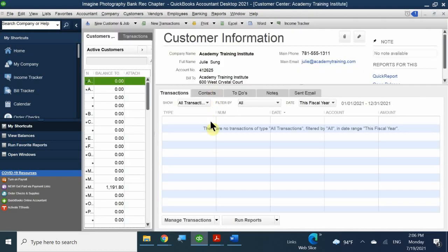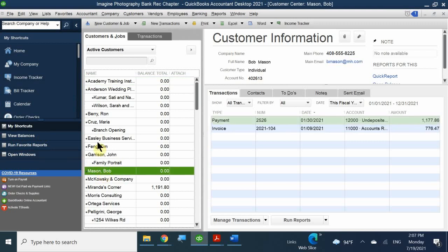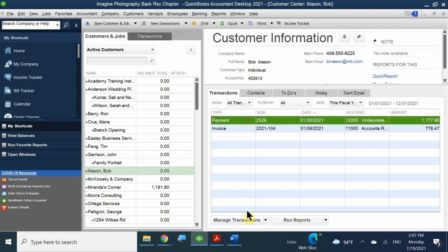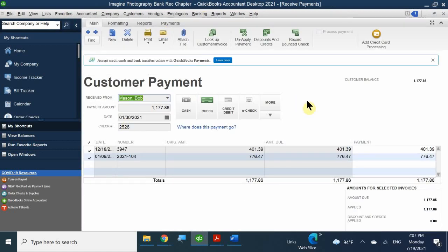If you know exactly who, because you should know, because your bank account's going to flag you for exactly who with the exact check number, I can locate Mr. Bob Mason and locate his payment right here for the 2526, which is for the 1177.86. So if I go ahead and double click that, there you go. I located the exact check for the 1177.86, and the person is Bob Mason.